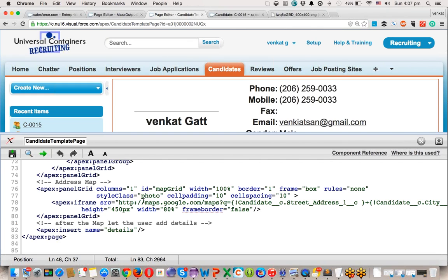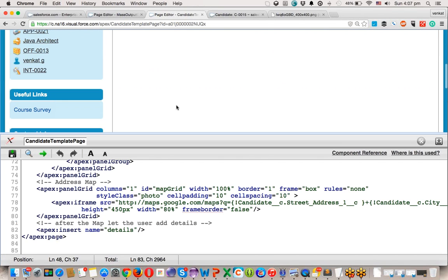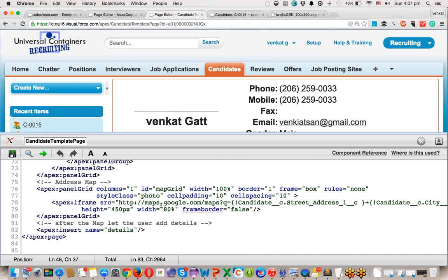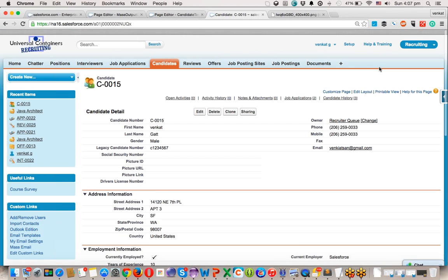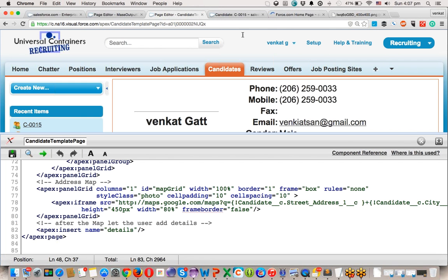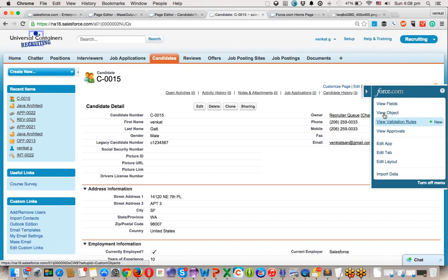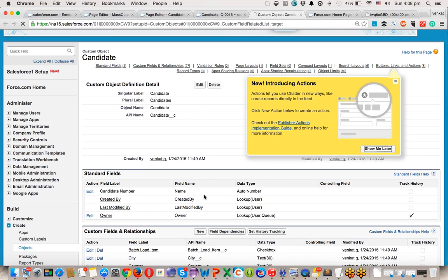So if I give a proper address here, okay. For doing that, I have to add remote settings also. One thing, give me a second. I'm going into setup, view fields, because there is a picture URL. What is picture URL? I have to see.